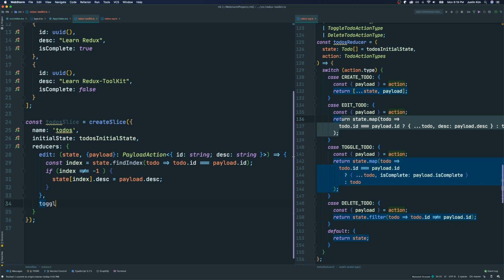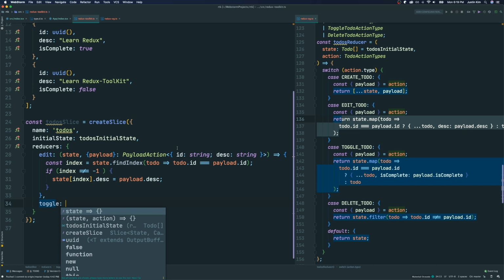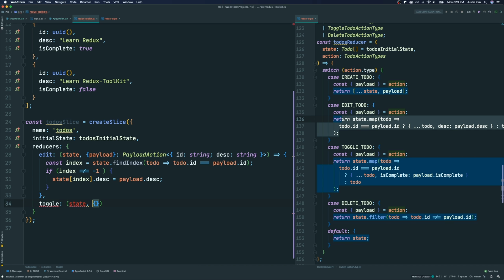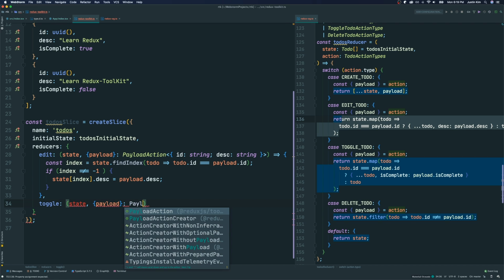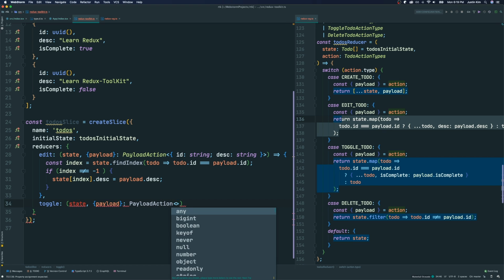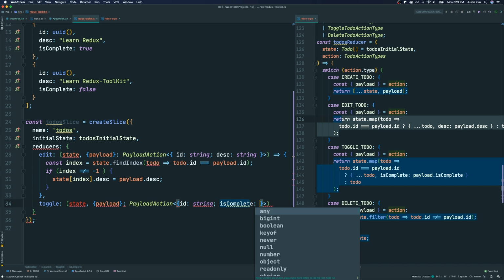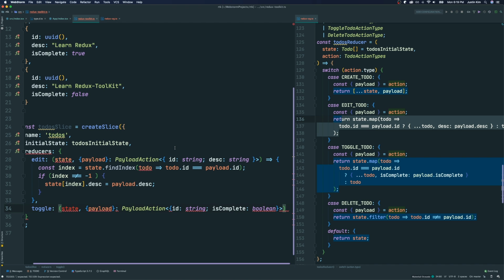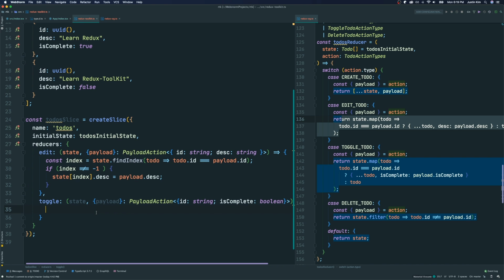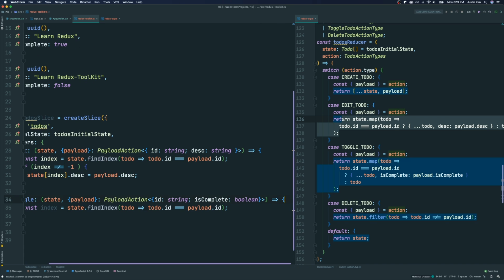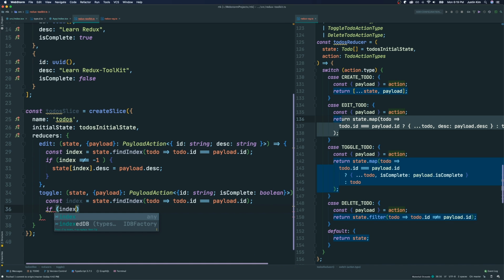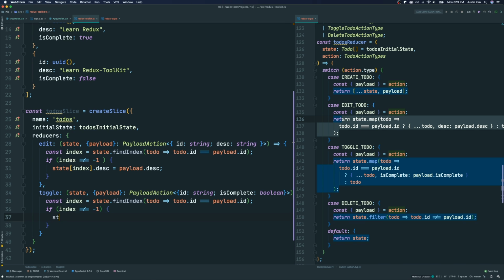Our toggle reducer will look very similar to this. So let's see. We first get a state. We will destructure the payload from our action. Use the payload action. And this one gets an ID of string, but not a description. And in this case isComplete, which is a Boolean. Okay, so let's do the same thing. Const index, let's find the index. I'm just going to bring this code over here. And if index is not equal to -1, we will say state[index].isComplete is going to be payload.isComplete, like so.